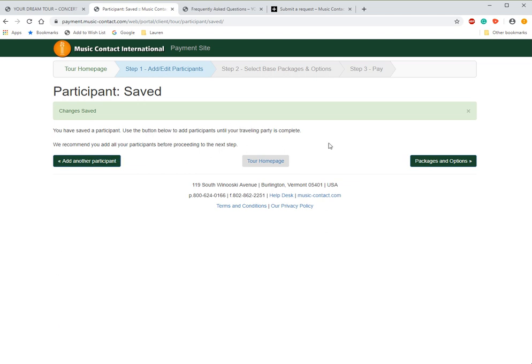This just lets you know that your information is saved and secure. If you have any questions for the help desk, you can access them here.